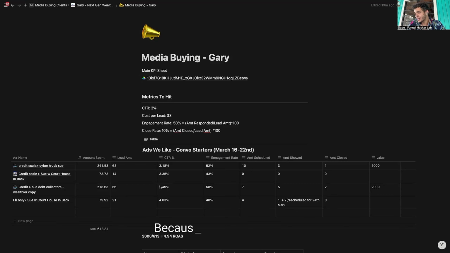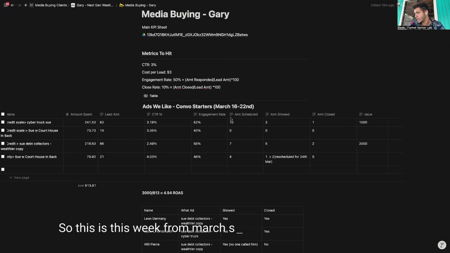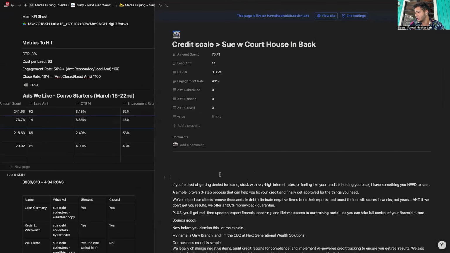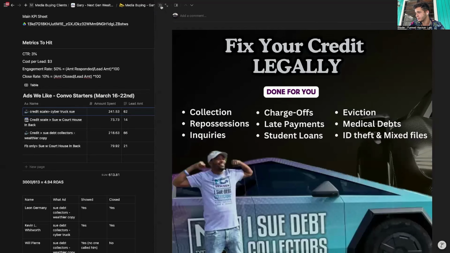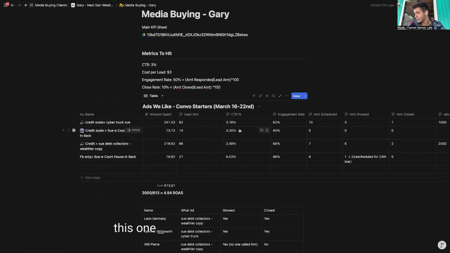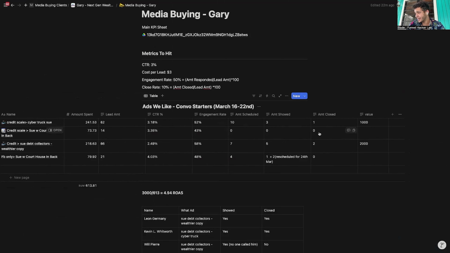And then you have to have a macro version of this to understand how to really optimize these ads. Because you see over here, check this out, this is a great example. This is this week, from March 16th to the 22nd. We spent around $600. We closed around 3 deals. But take a look at this, because we have this one ad, which is this image. And then we've got this ad over here, which is this image. And look at this. We spent $240 on this ad, $73 on this one. This one over here has a better click-through rate. But the other one over here made more money.